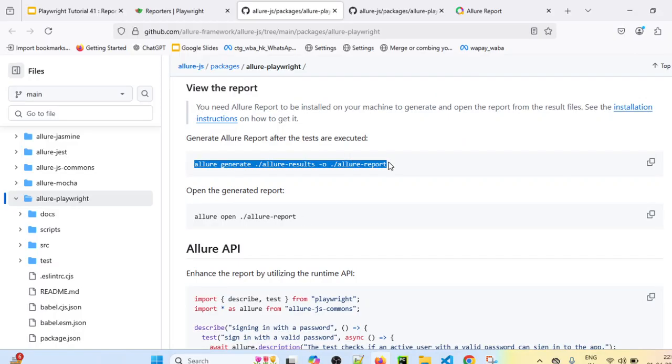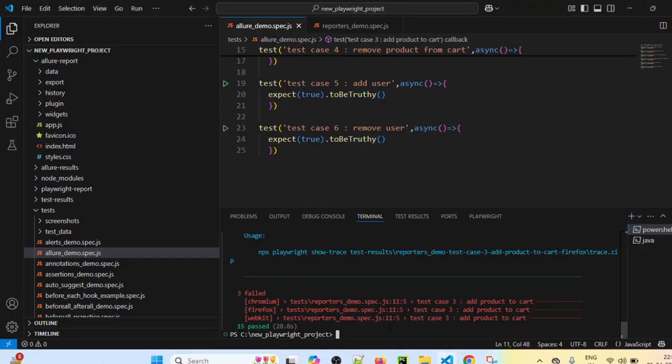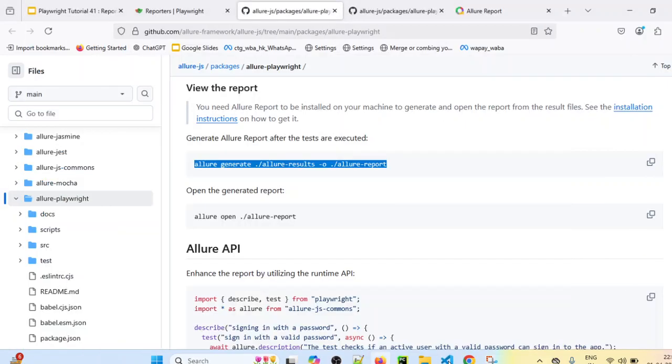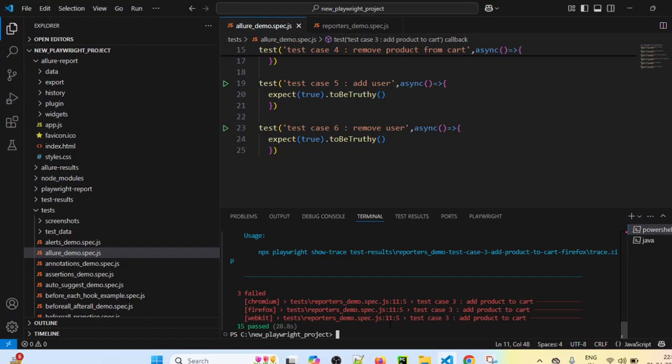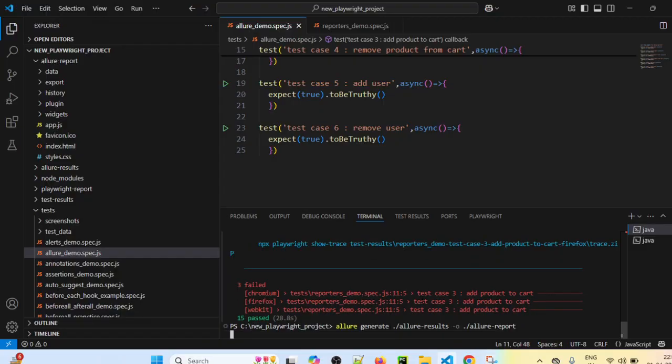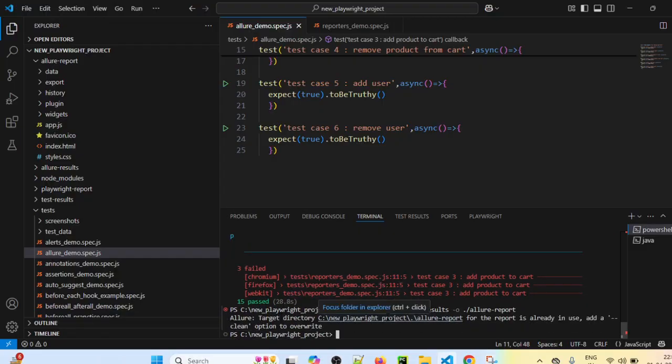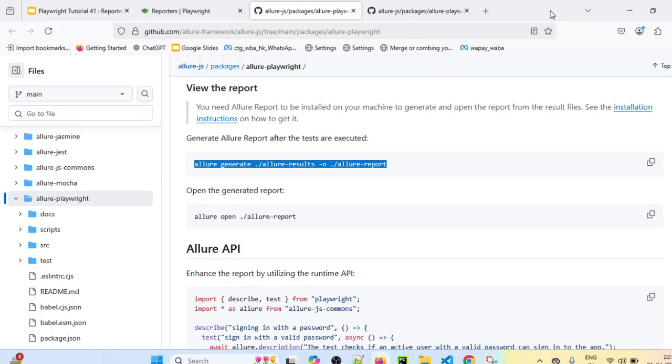Let's execute this command. Let's copy this and paste it here. So it will generate all the test report for our recent test execution. If you see, it is showing that it is already in use. We have to first clean it. So what is the command? Let me clean those out, or we can simply close it. So let me just close this report.